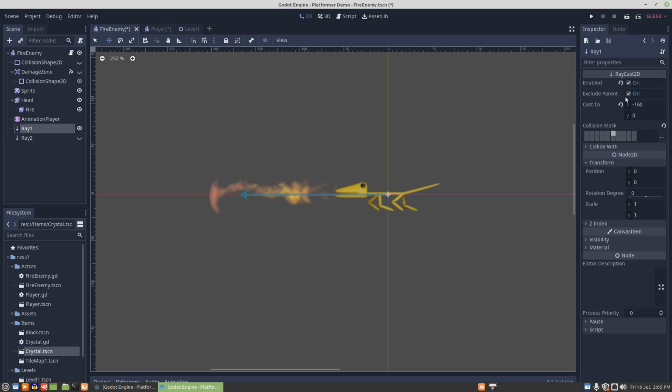It is enabled, it's casting to minus 60, and it's casting to here as the ray that's going to detect if the player has entered into this area. So this one detects if the player is there and goes, okay, shoot fire. I made it at minus 160 in correlation with the maximum distance of the fire. So the player would be inside of an actual range.